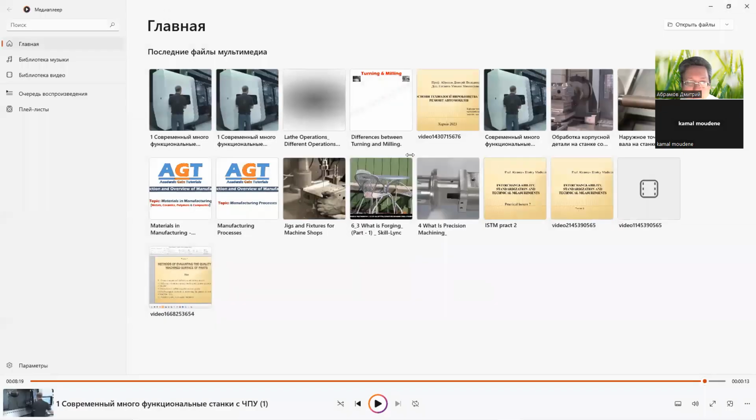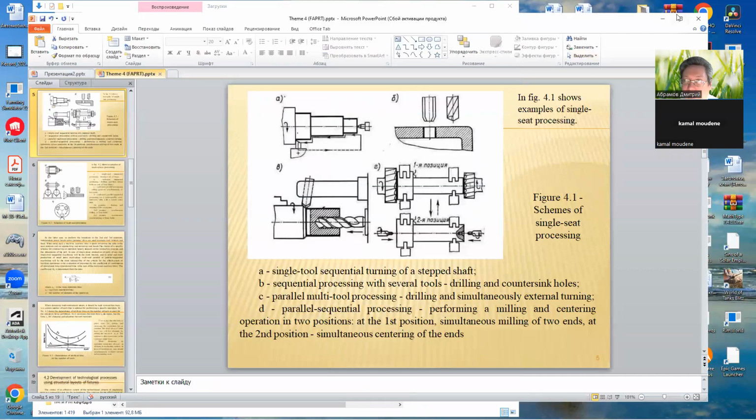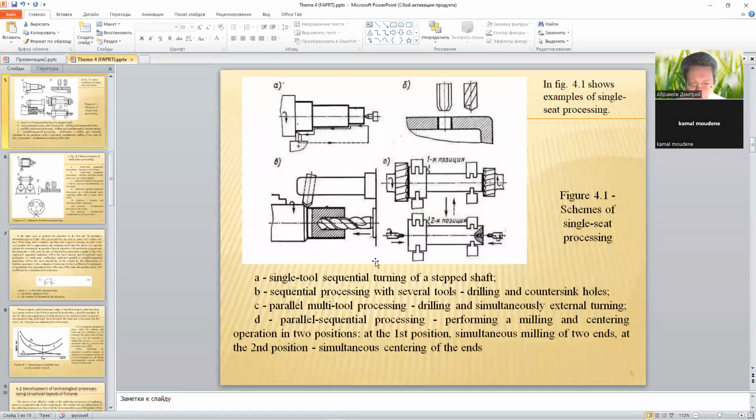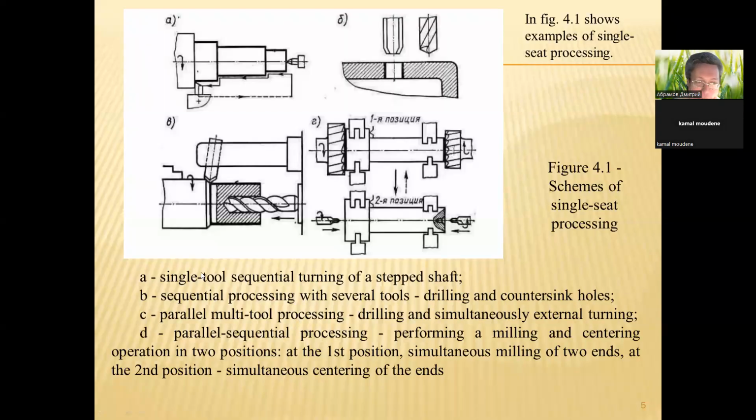So how many tools do we use to machine our workpiece? It's 4, teacher. It's so many tools. So it can be a single tool, sequential processing. We use B, sequential processing with several tools. We use several tools and sequential processing. It was B.